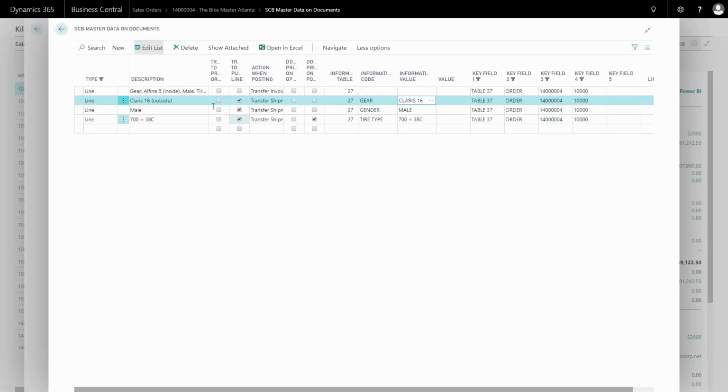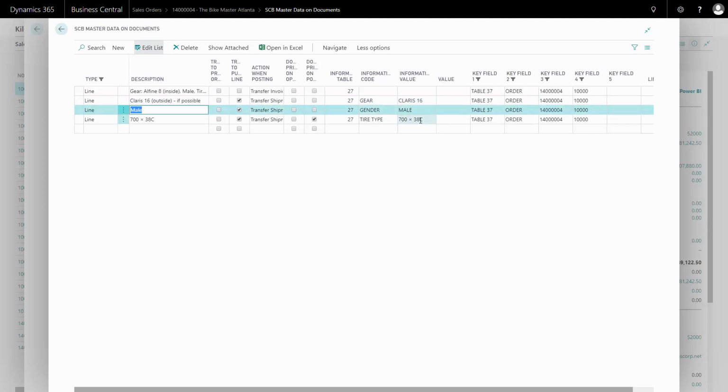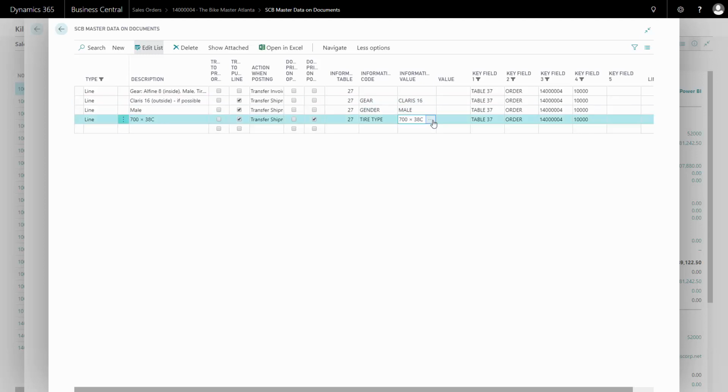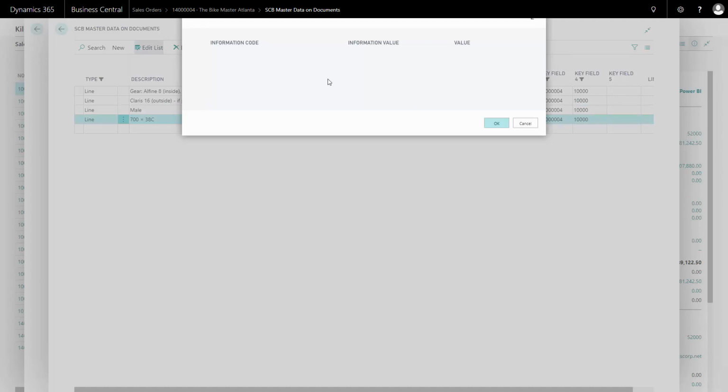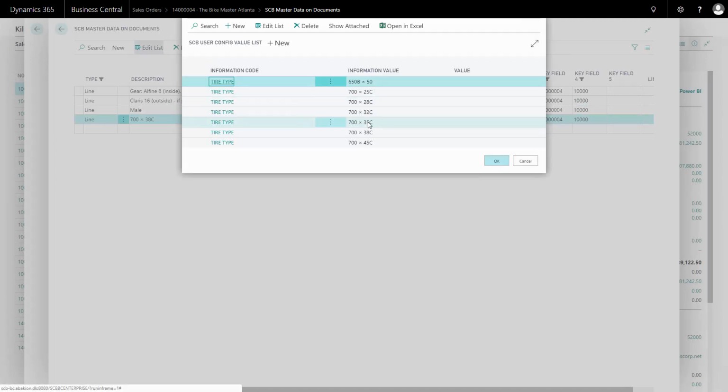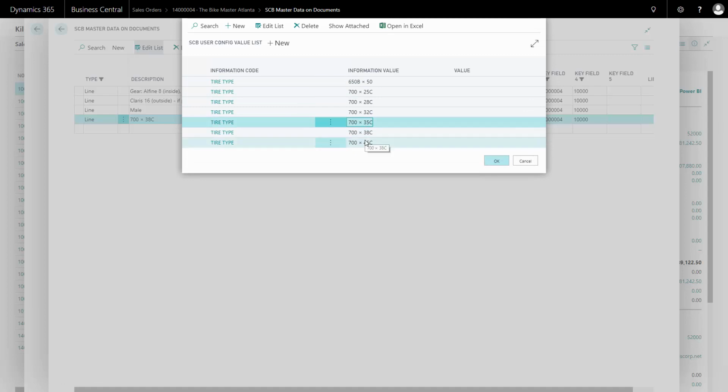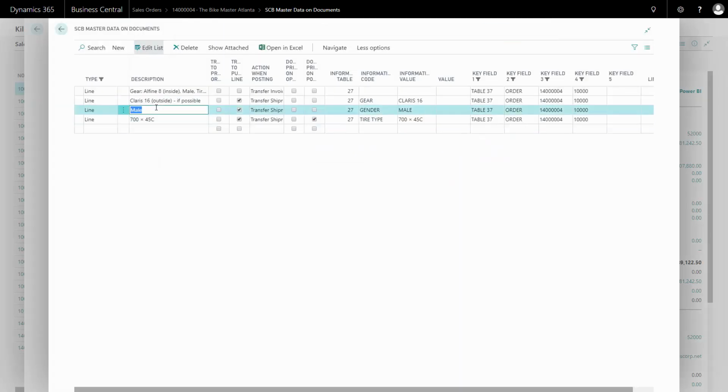So I'll just enter it here, and maybe I want to tell the customer and later on the vendor that only if it's possible. So I'll just say here if possible. And I might want to change the tire type as well if it's possible, of course. So this way I can add or change all my data on the lines just like I want to do. So like this, I can work with the information on header and lines.